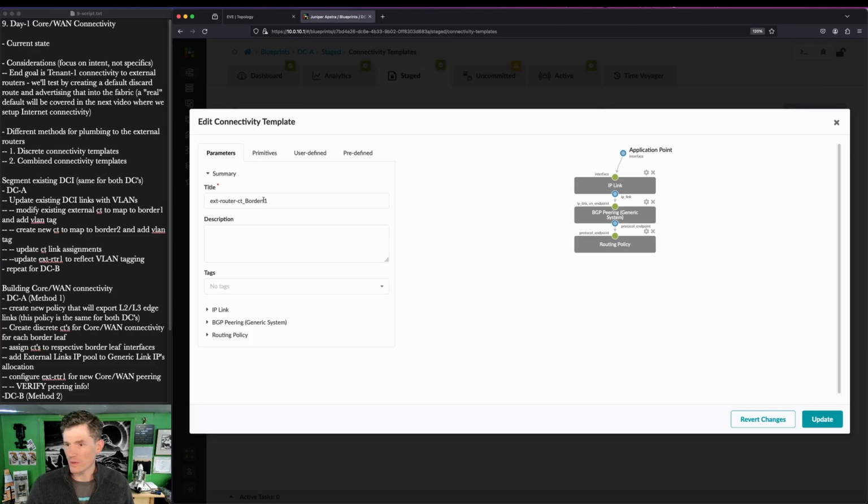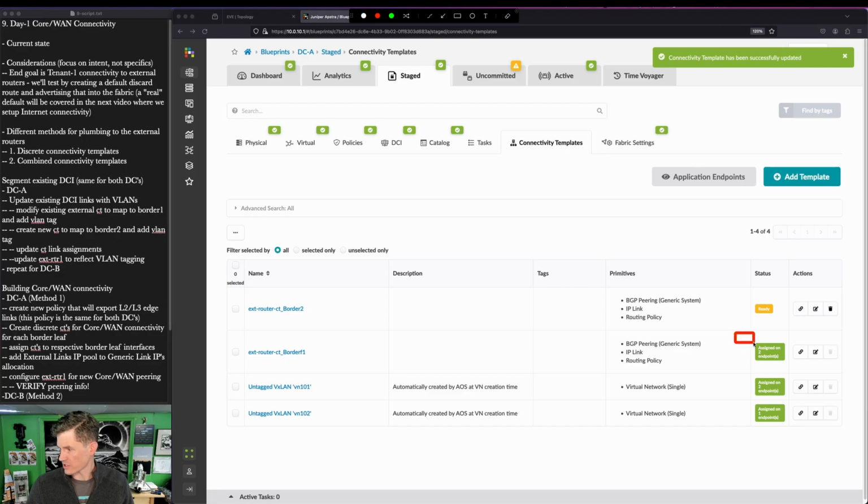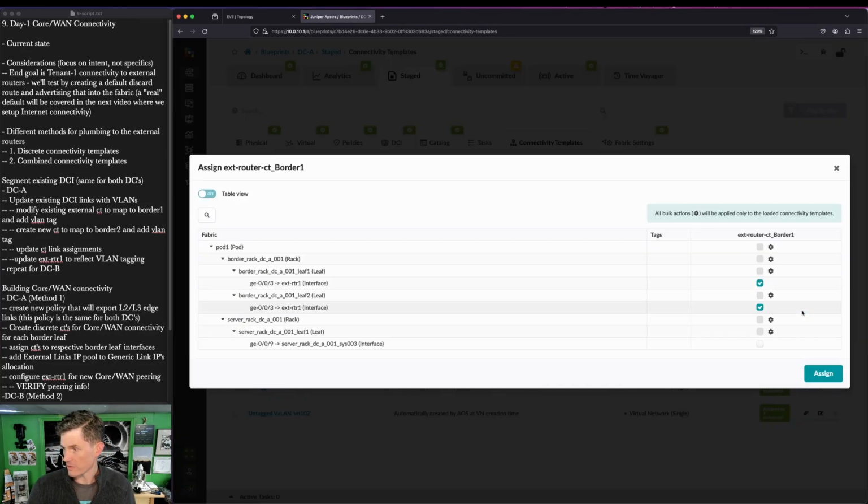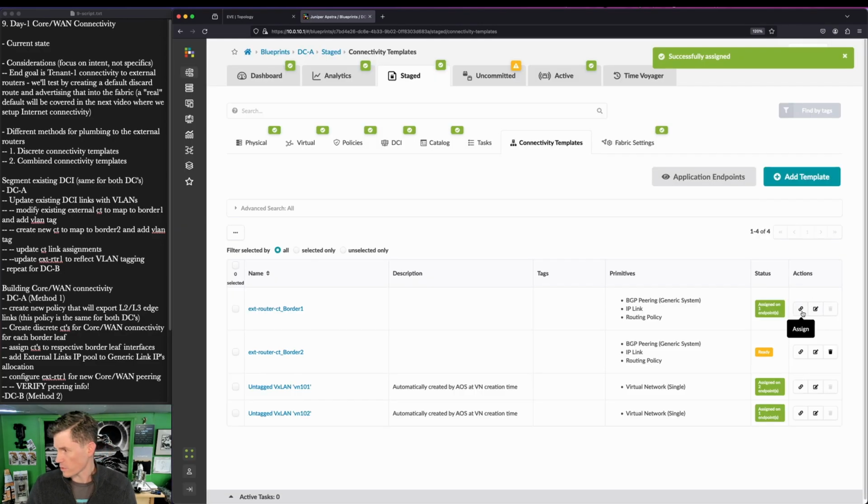And then we need to reconfigure the connections. Since I edited it and I didn't modify the ports it's connected to, it's still assigned to both borders. I'm going to undo that. This one is border 1, so we want to make sure that it is only associated to border 1, and then we'll associate the other one to border 2.